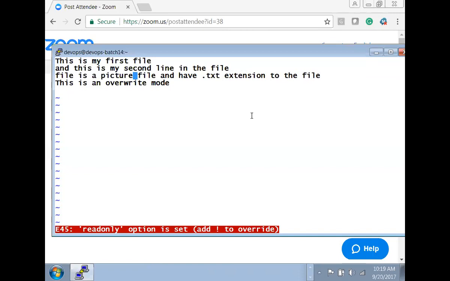Hey, you told me that you are opening this file in read-only mode. Now you are trying to say write. How can I do that? So you are not allowed to write directly. So now you have to say write it forcefully. So you'll say :w and exclamation mark. That means you are overriding your order.